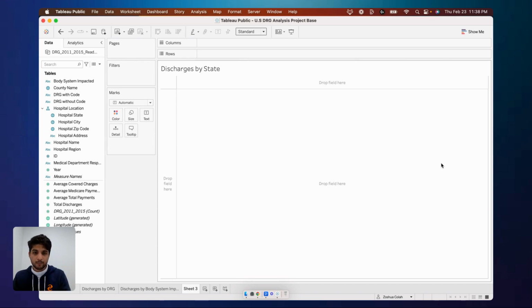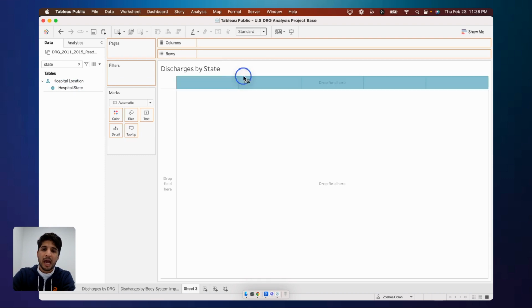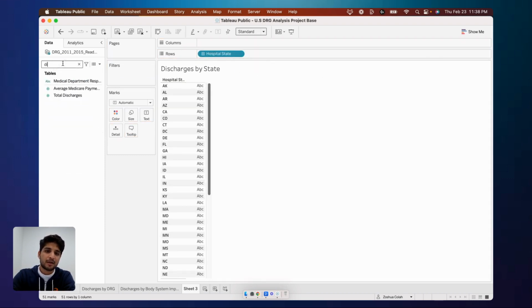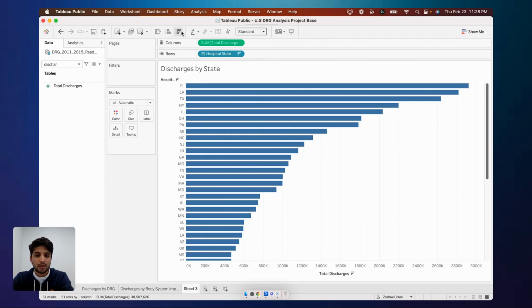Just see what I'll show you. Let's say I make a bar chart. Maybe I drag state into my rows, and I drag discharges into my columns. I get this bar chart, and I can see that Florida has had the most discharges, and then California, then Texas, then New York, then Illinois, then Ohio, then I think Pennsylvania, and Michigan, and North Carolina, and so on.